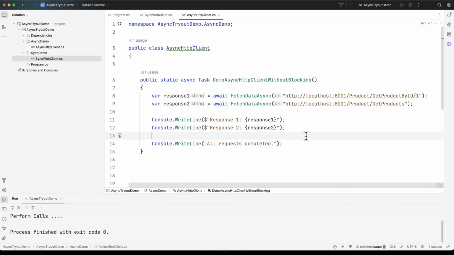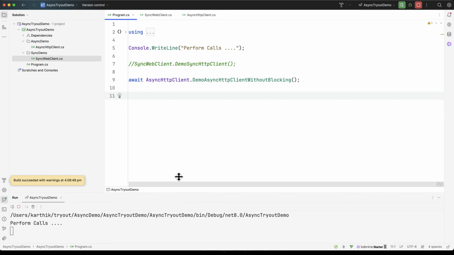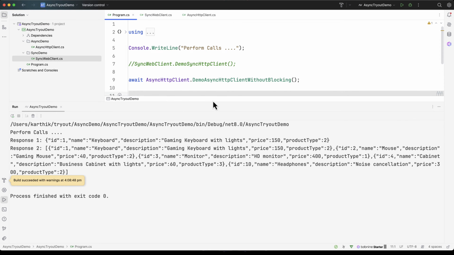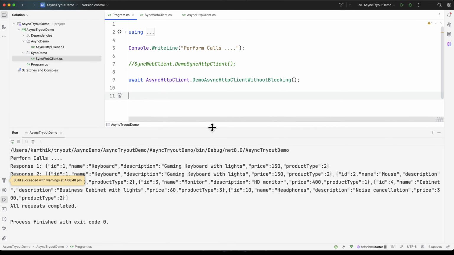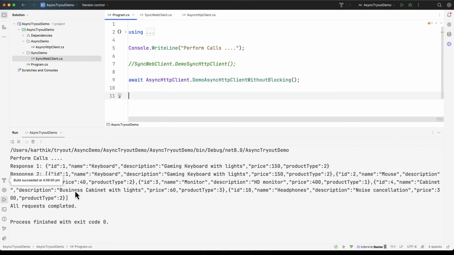So now that we have written this whole code, let's try to execute this code. You can see that the operation now looks quite similar. Even though I told you that this particular code is running synchronously, while I run this code, it's calling the same perform calls method. And now both the lines are printed together as well. Not one response printed first and then the second response printed.